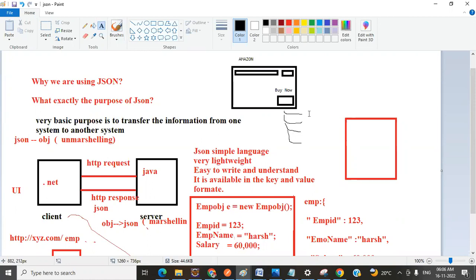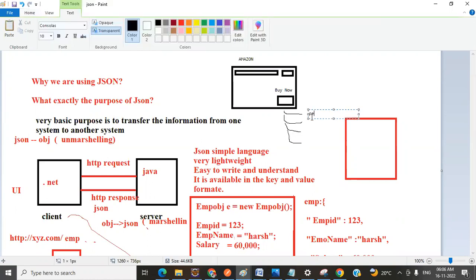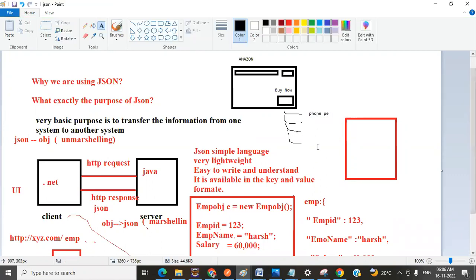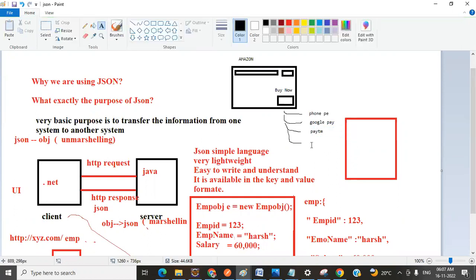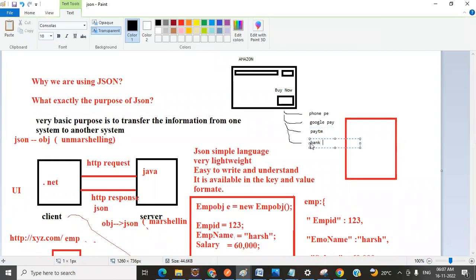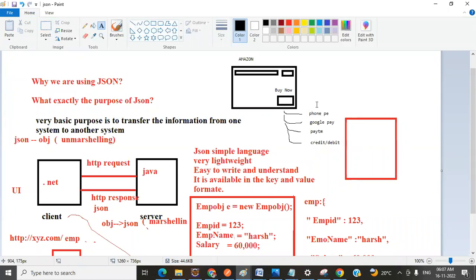That list of options is: you can buy through PhonePe, or you can buy through Google Pay, or you can buy through Paytm, or you can add your bank account, credit or debit. Different options we will be getting.